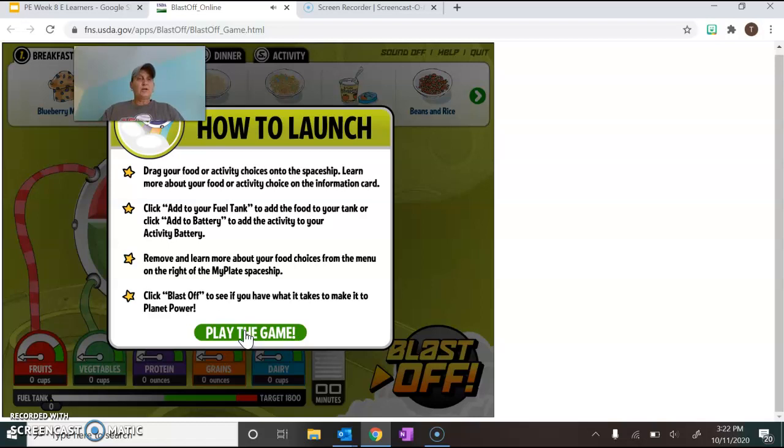So it says, drag your food or activity choices into the spaceship. Learn more about your food or activity choice on the information card. Click Add to your fuel tank to add the food to your tank, or click Add to battery to add the activity to your activity battery. Remove and learn more about your food choices from the menu on the right of the My Plate spaceship. Click Blast Off to see if you have what it takes to make it to Planet Power.